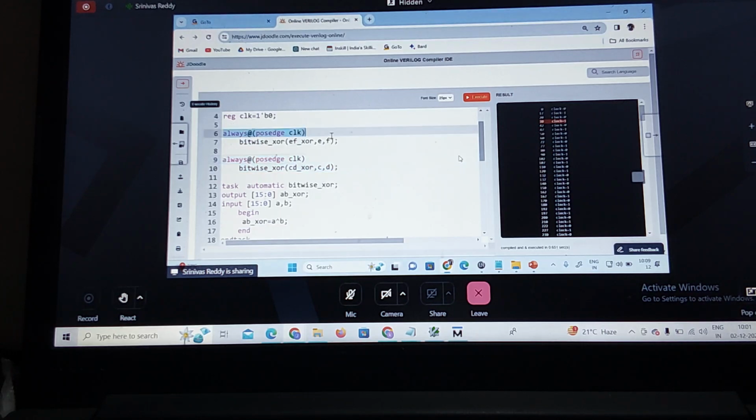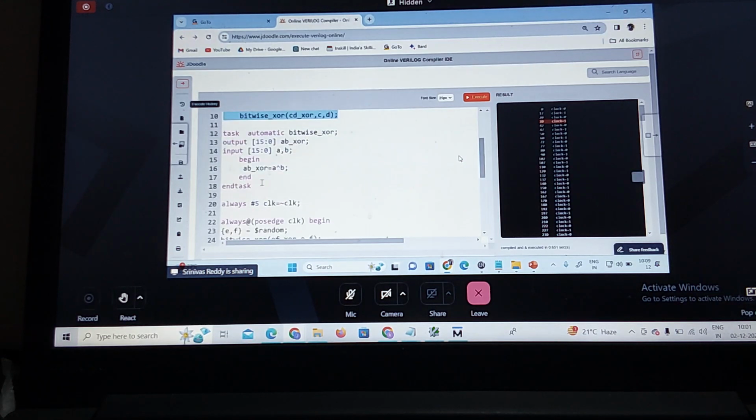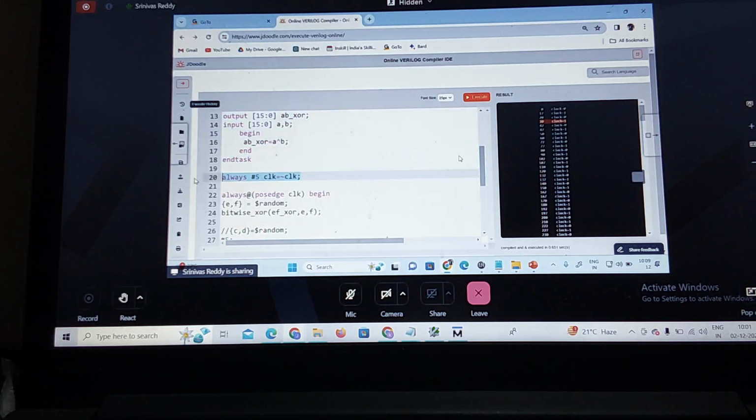So this always block will start executing at what time? T is equal to 0. This also starts executing concurrently. In two places I am calling the task. Correct? Now this is a task we have written for what? XOR operation. Did you understand? Then I am generating the clock, because I am using always at the positive edge of the clock.